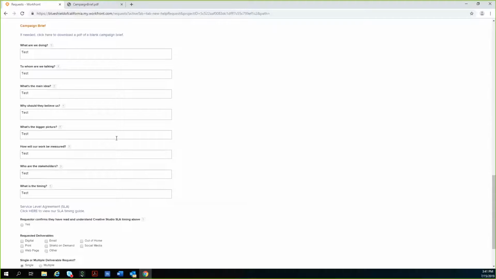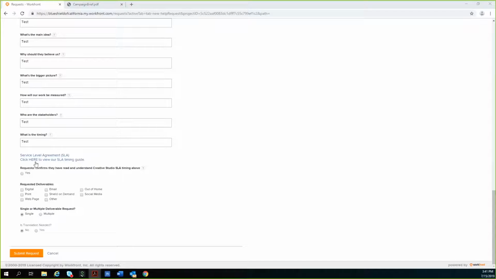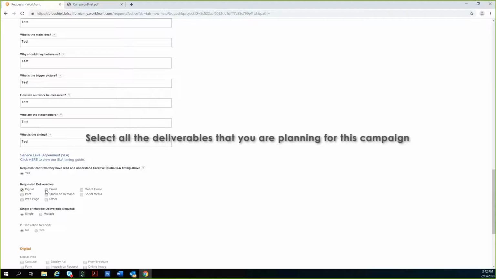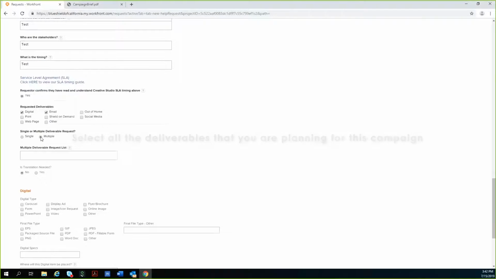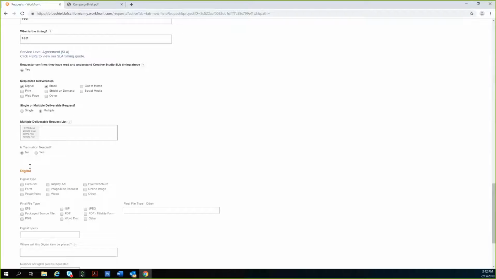So if I keep scrolling, I've already written out my creative brief here and saved it to my desktop, so now I can just copy and paste the answers like I mentioned earlier. A copy of the SLA can be found here. And for this project, I'll need a digital piece and an email piece. I have multiple deliverables. I don't need a translation.